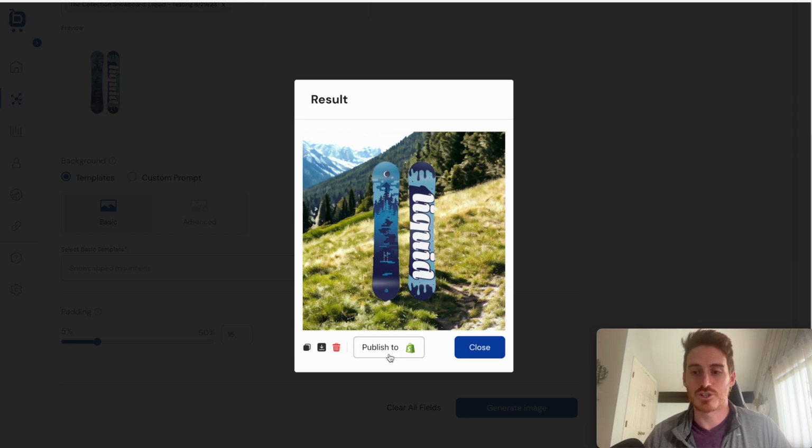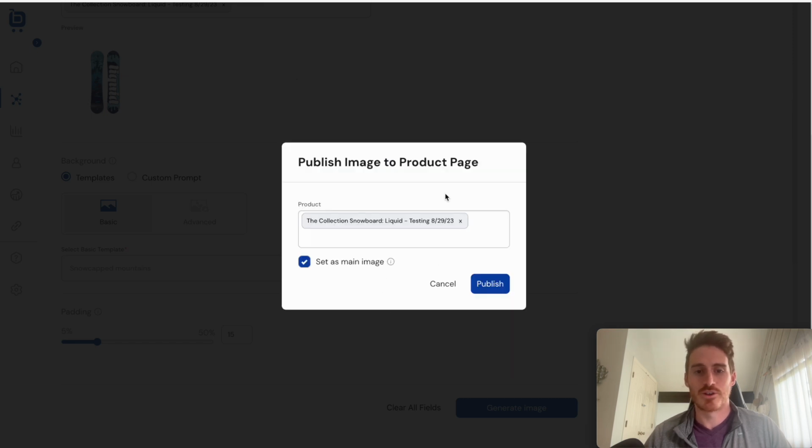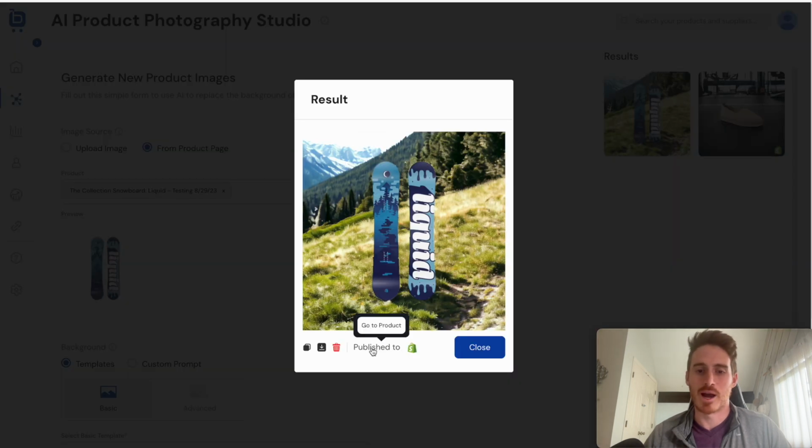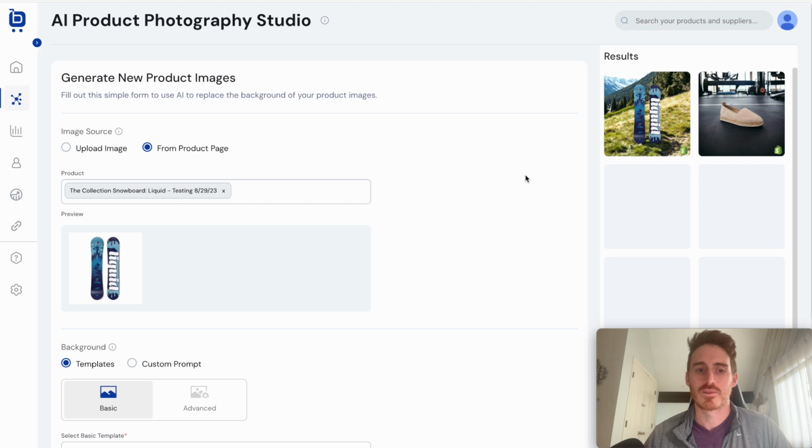I can publish this to my product page. So there's the product that I started with there. I can set it as the main image, or I can uncheck that and it will just put it at the back of the catalog of images. And I can click publish. And I can see that the result here is saved in this results section, and I can see all of my previously created images here, and I have those same options here as well.